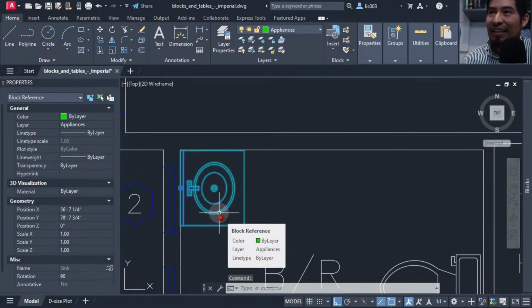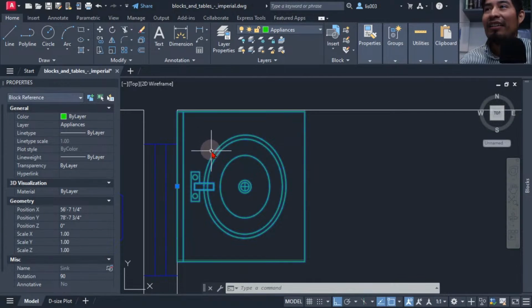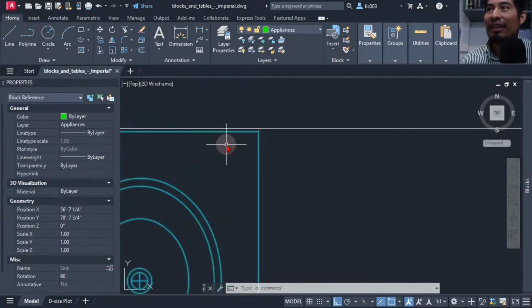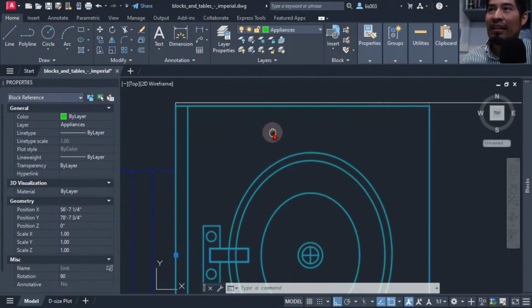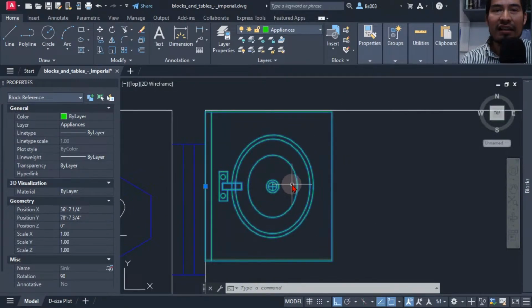So the first thing I did when I received this block was look at some of its limitations, right? This was a static sink block that my client wanted to insert, and probably, I'm guessing, he wanted to place it exactly in the corner, but as you can see, it's not really exactly placed. And again, this is because it's a static regular block.